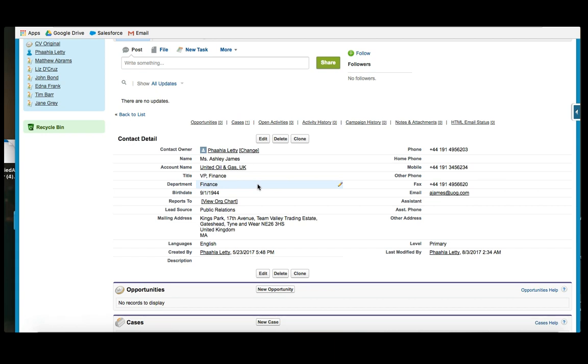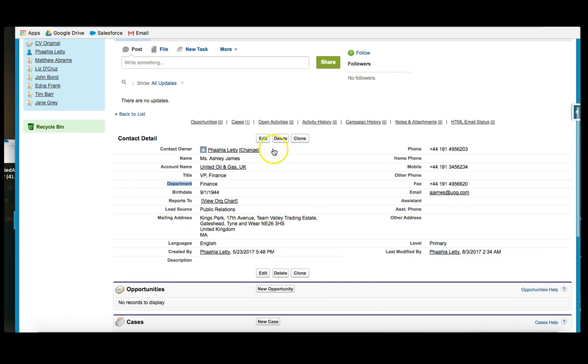For example, you may want to know how many contacts you have that are in finance. So you could run a report using the department field to summarize or to extract the total number of finance-related contacts. So that's why it's important to know the record, the contact record, and the fields in that record.